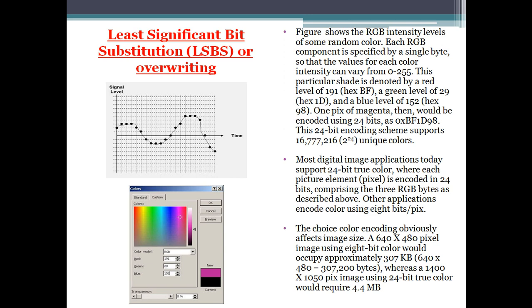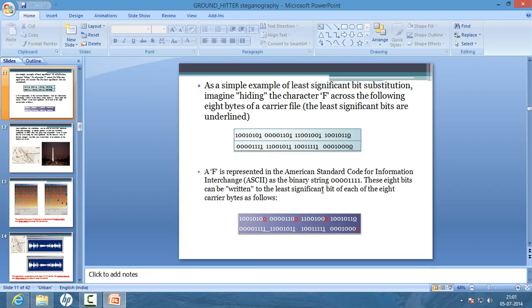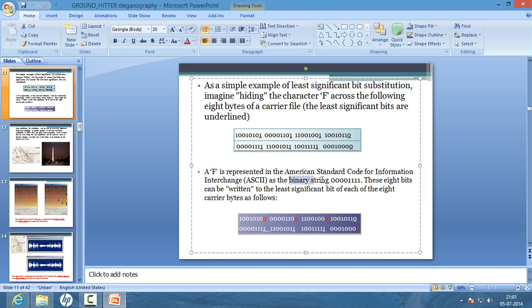What is least significant bit substitution? I am going to explain. Just read this as a simple example. Suppose that I have to hide the letter F. When I have to hide the letter F behind something, I convert it into binary code. The binary string for the letter F is 00001111. I have to insert this binary code behind this whole code.